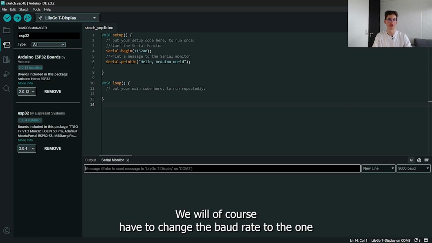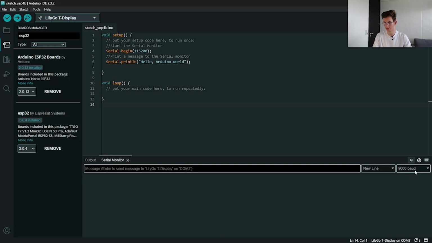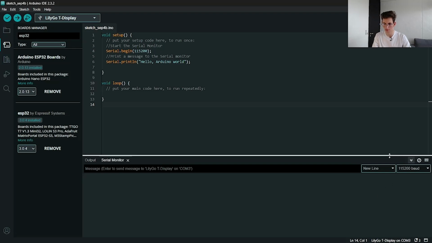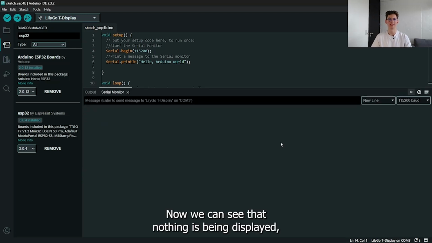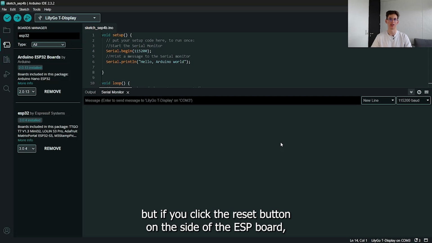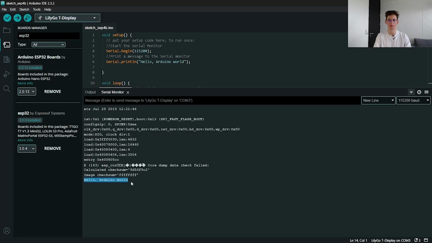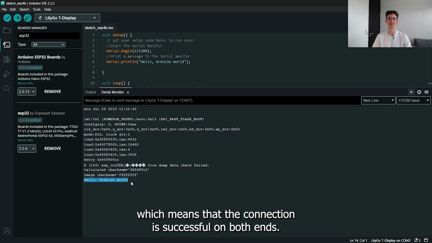We will of course have to change the baud rate to the one that we initialized at the beginning of the code. Now we can see that nothing is being displayed, but if you click the reset button on the side of the ESP board, all of the messages will appear. And there you have it. It's printed out correctly, which means that the connection is successful on both ends.